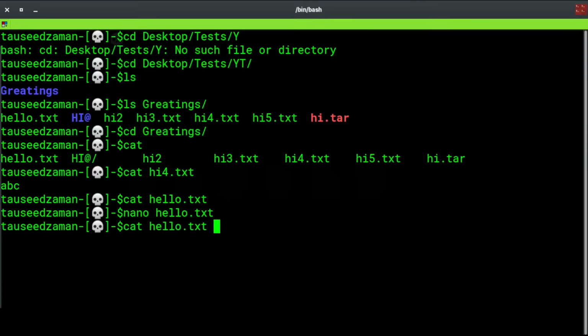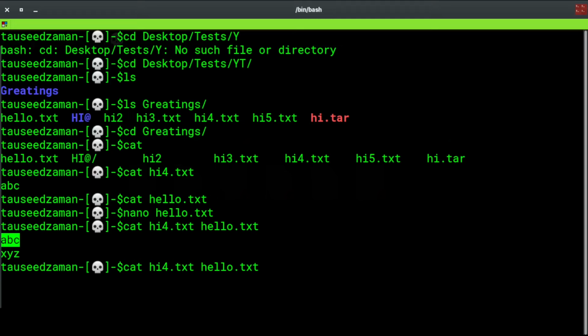Now we can view multiple files at the same time using cat. For that, all you need is to type cat and then the files that you want to view the content of. So I want to view the content of hi4.txt and hello.txt. If I hit enter, as you can see, it shows the content of hi4.txt and then the content of hello.txt, which is xyz. So now we can even write this to a new file.